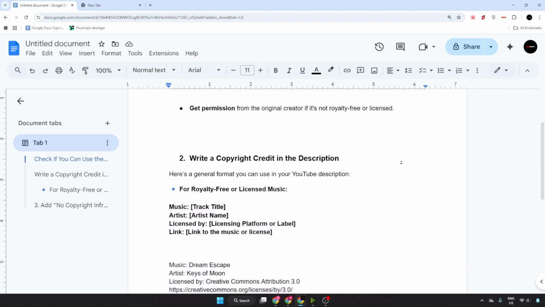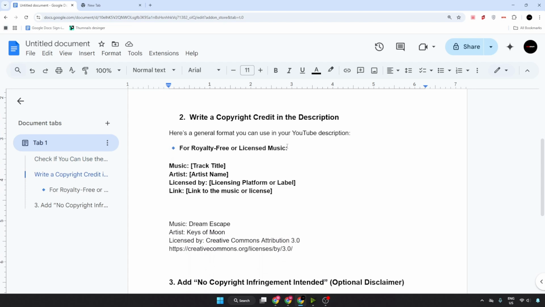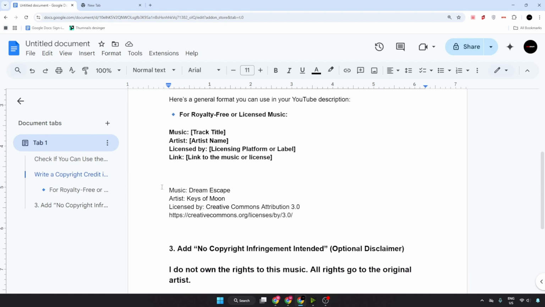Write a copyright credit in the description. Here's the general format: music, track title name, artist name, licensed by, licensing platform or label, link to the music or license. For example, as you can see, the format looks like this.